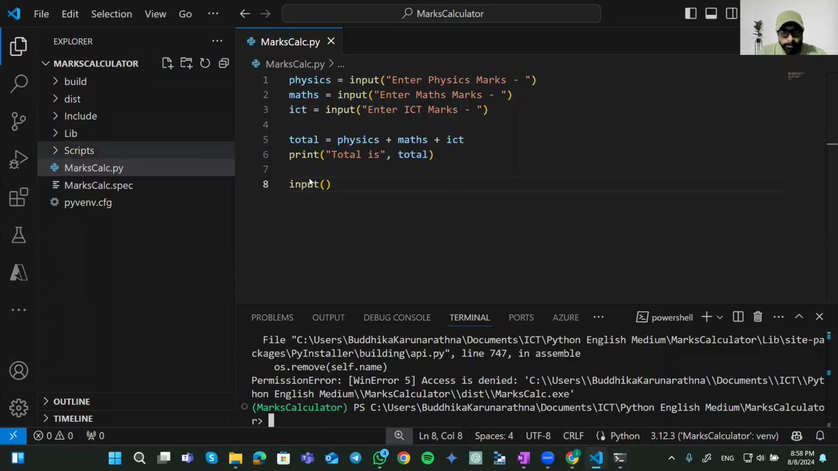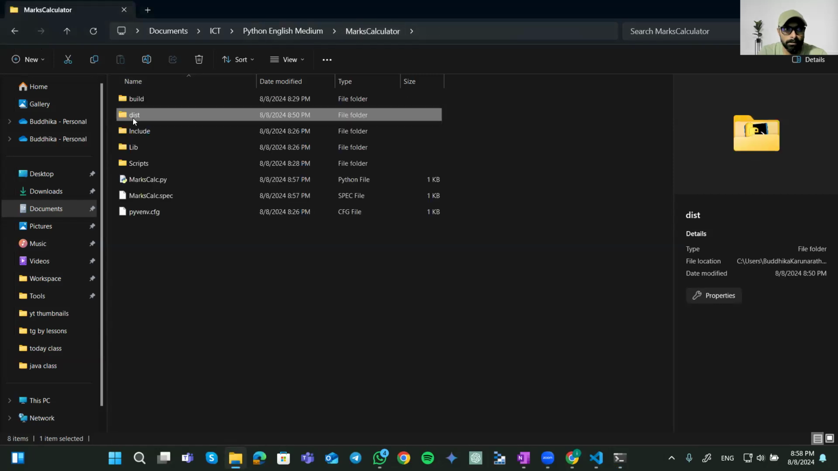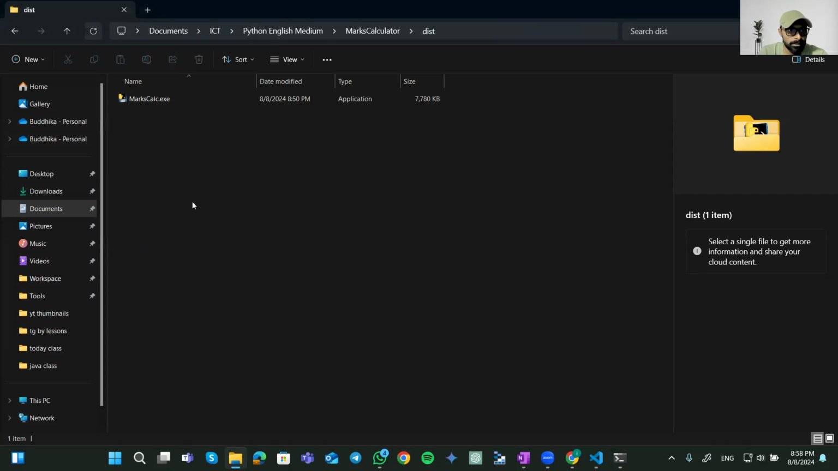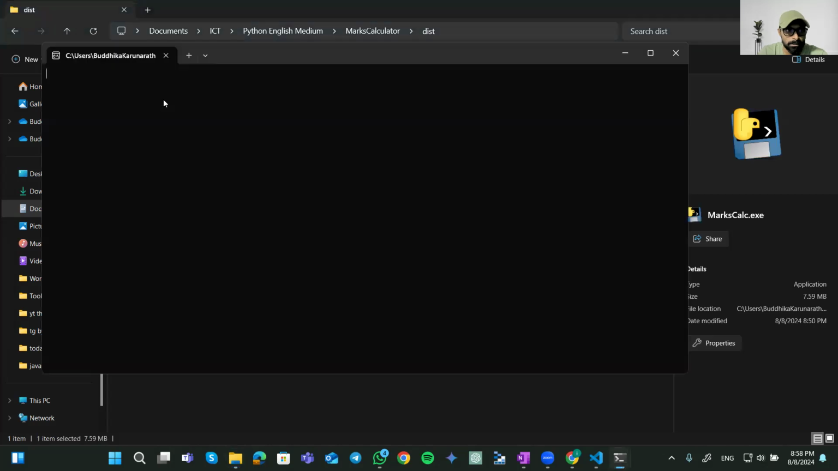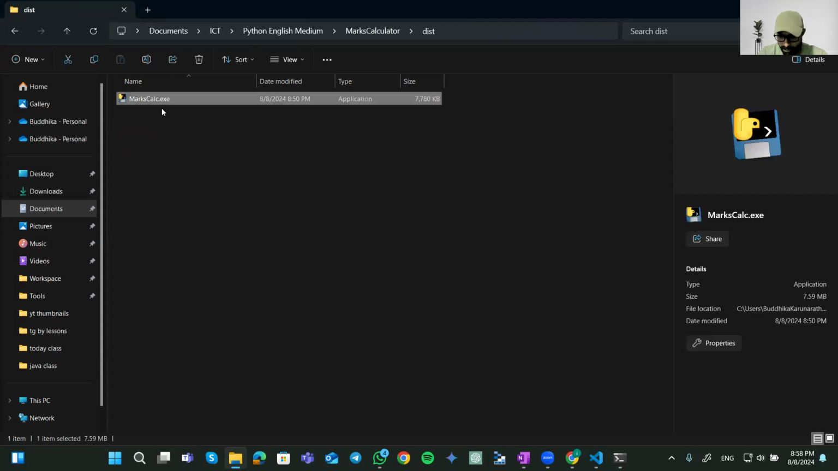Same output. Why am I getting that? See, it built properly. Now here you can see enter physics marks, but I am getting the incorrect output. Let me refresh. Yeah, still I'm not getting it. I think maybe there's a mistake. Let's build that project again.